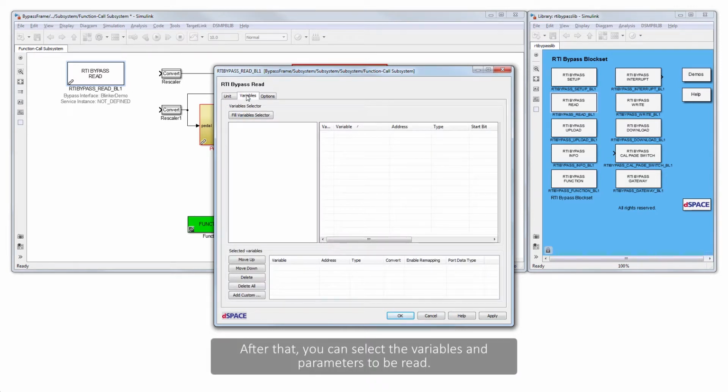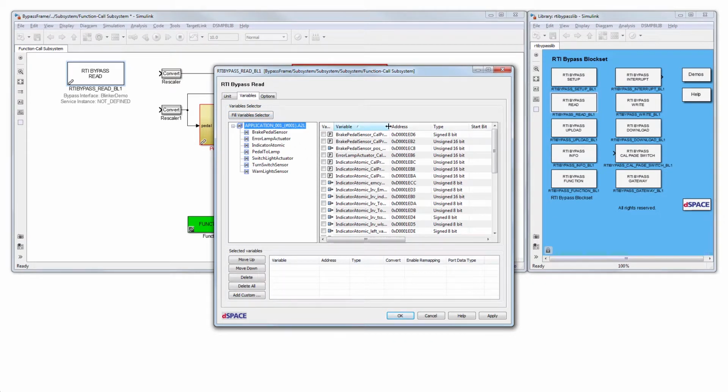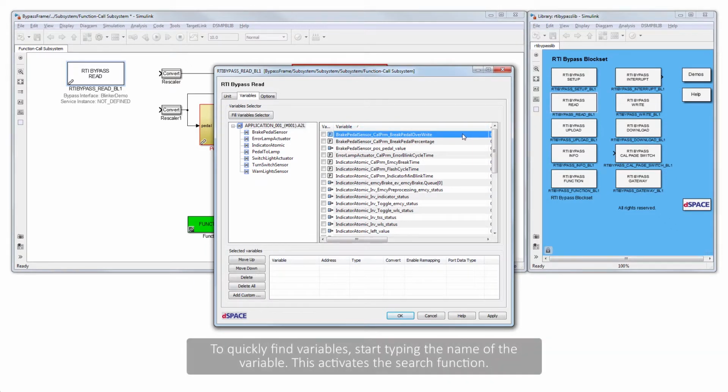After that, you can select the variables and parameters to be read. To quickly find variables, start typing the name of the variable. This activates the search function.